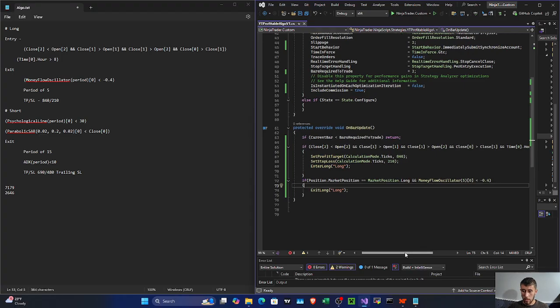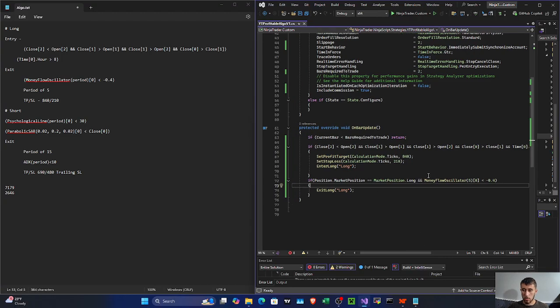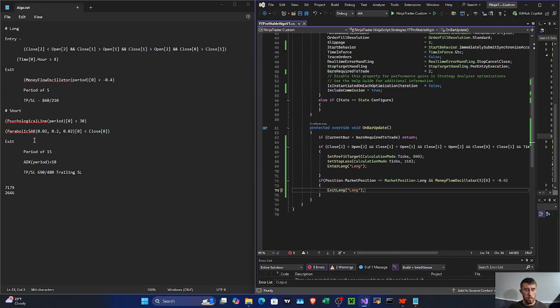Also all of these indicators are built into NinjaScript, so this is all you got to do and it will trade for you. Now let's go ahead to the short side. So same thing as the long side.